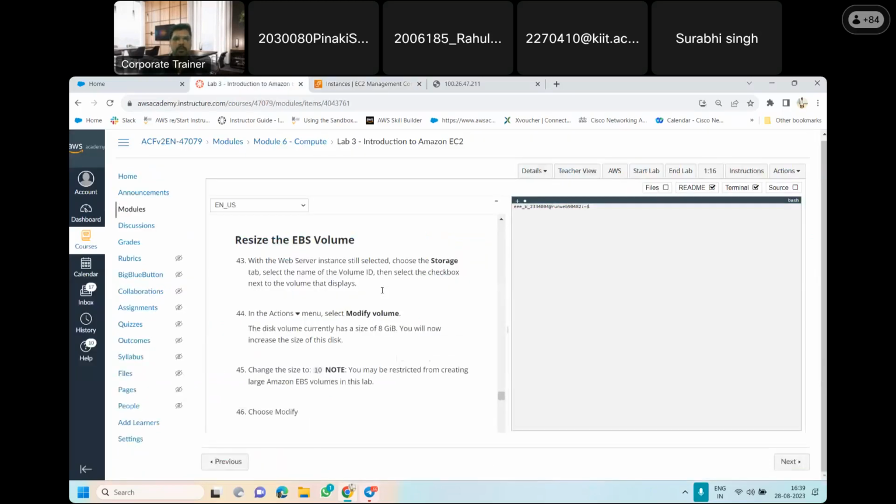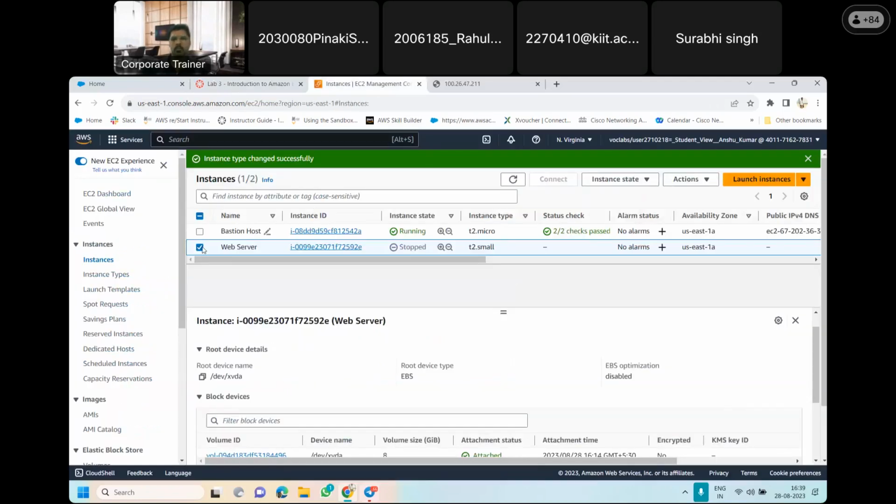So after this, in the action menu, this is for verifying the size of your storage which is used in the EC2. Right now you need to go to the action menu, select modify volume. Just go to the action and then define this modify volume, storage view detail.